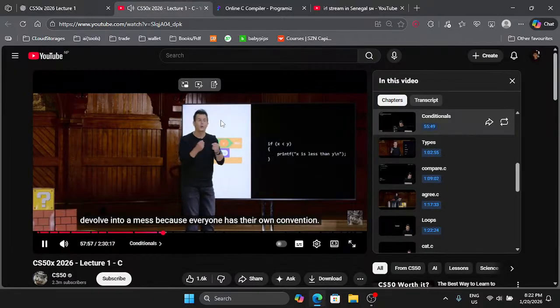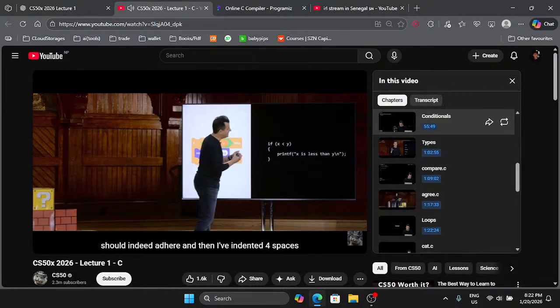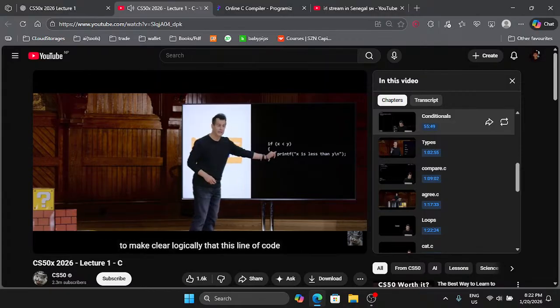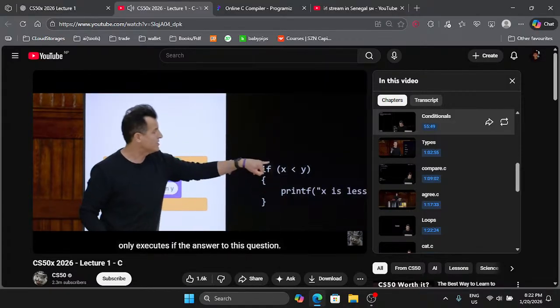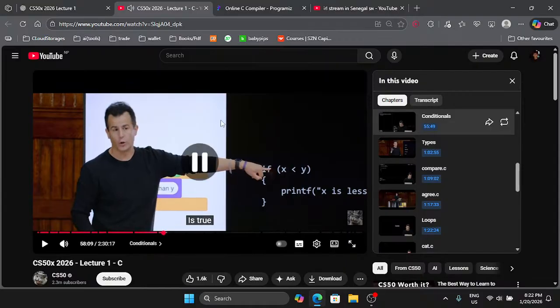Devolve into a mess because everyone has their own convention. So this is a convention to which you should indeed adhere. And then I've indented 4 spaces to make clear logically that this line of code only executes if the answer to this question is true.